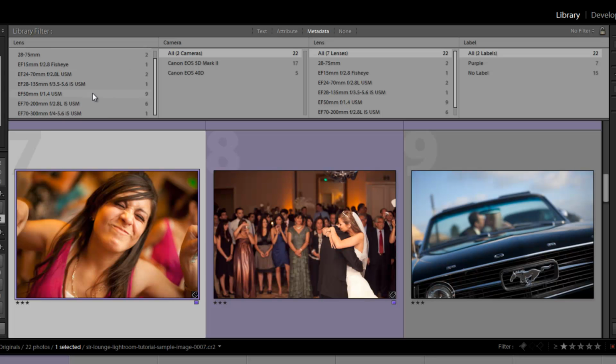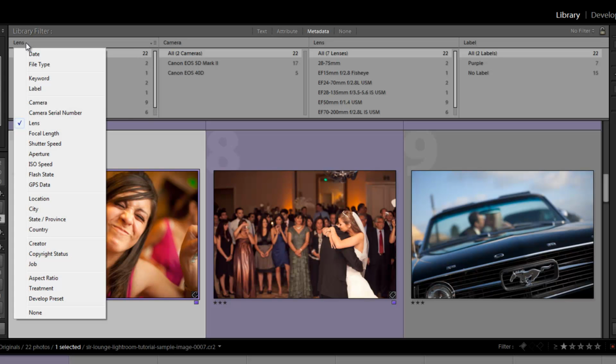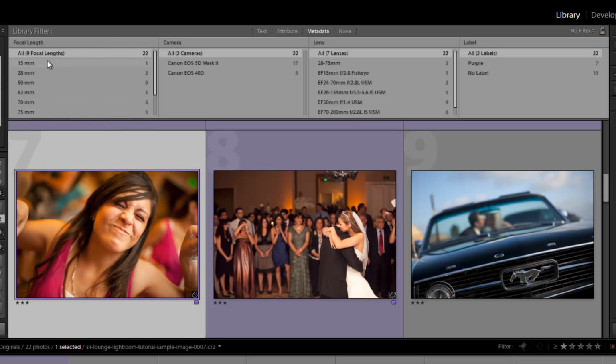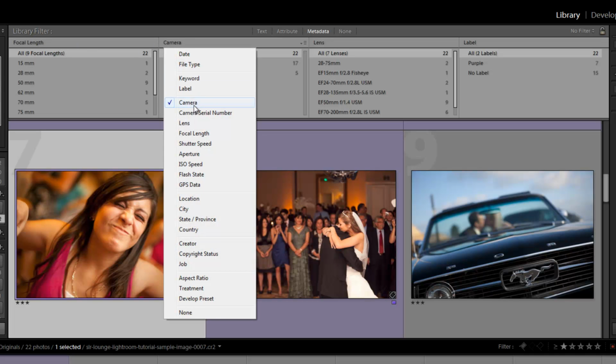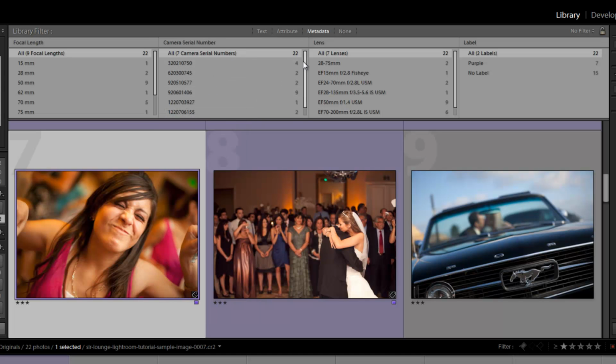I see that I took 9 shots. I used my 50mm more than everything else in this catalog. I can filter by focal length. And so you can add up all these different filters. I want to filter by focal length. On the right side, I want to do camera serial numbers. Now I can see specific camera numbers.